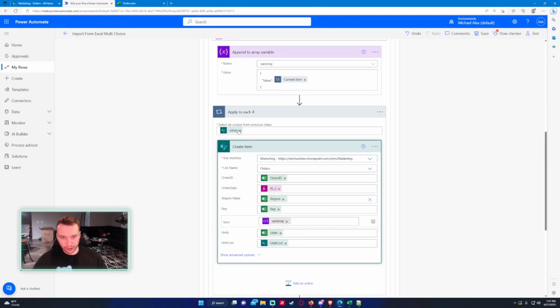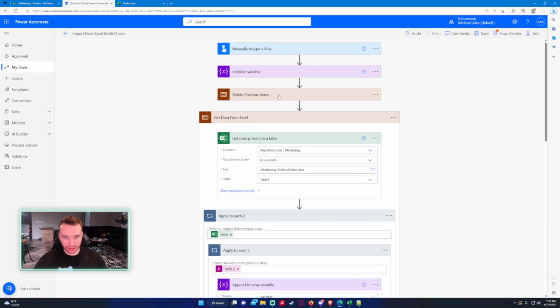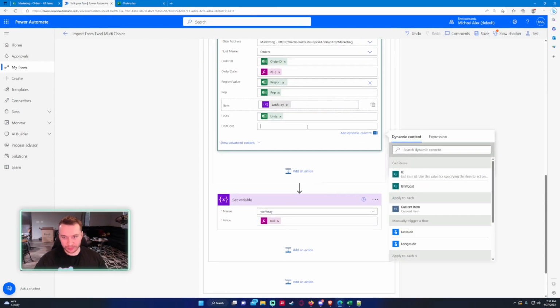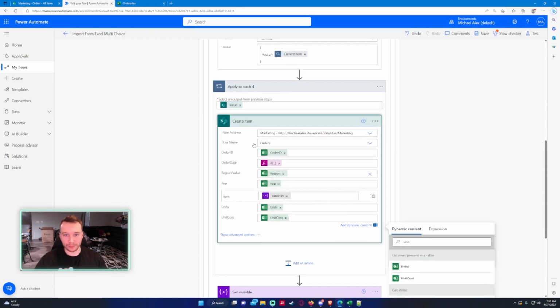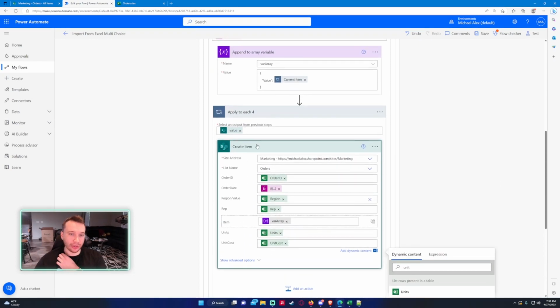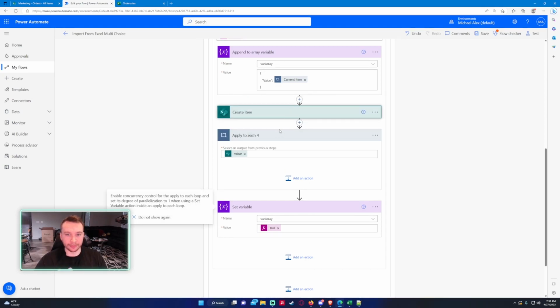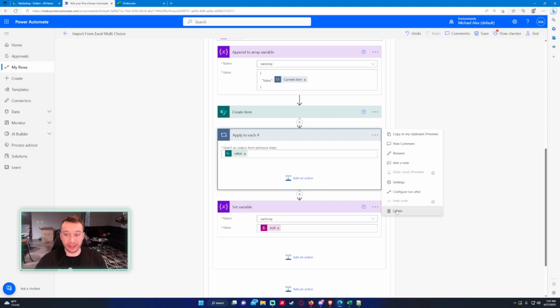This isn't right. So this shouldn't be in an apply to each. I pressed the unit cost for the SharePoint connector, get items at the top. So this should be unit cost, list rows present in a table. And we need to take this create items out of the apply to each. So let's go ahead and drag this up and then delete our apply to each.